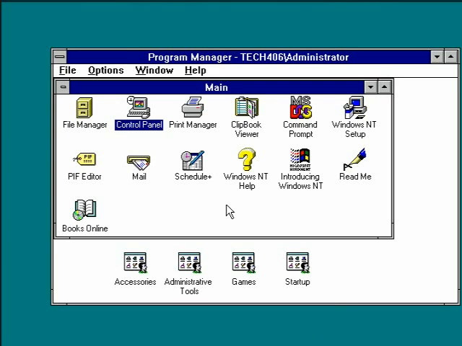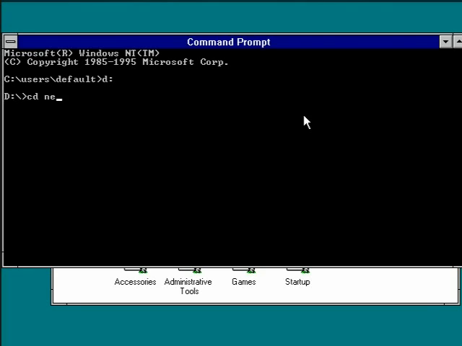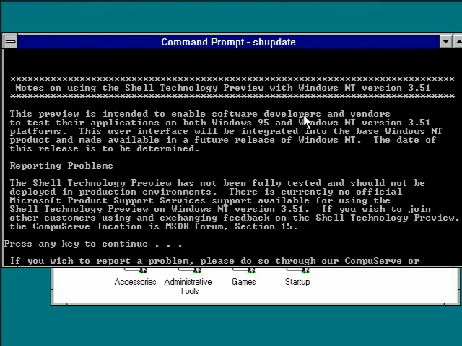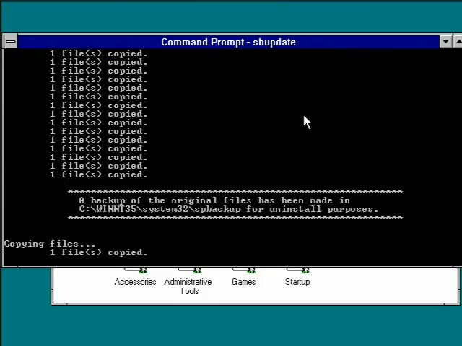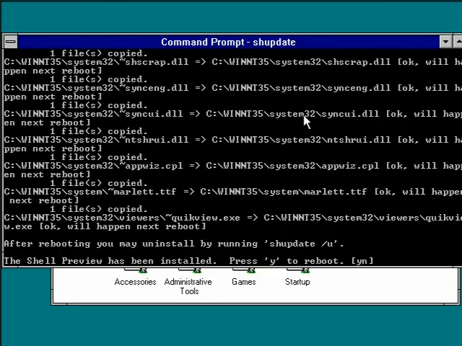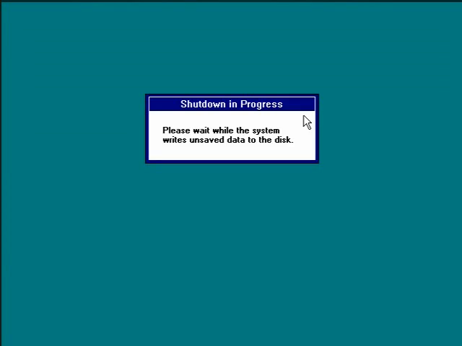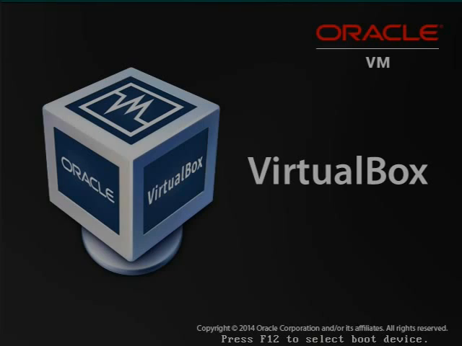Anyways, let's put in our NT 3.1 disk again, and we're going to install NewShell. So to install NewShell, you have to open up a command prompt. We have to go to the D drive. We have to go cd NewShell/i386, and then do sh update and press enter. And then read, and if you want to read this, you can, and then go yes to continue. It'll do all this, install the files, and then press yes to reboot. And we're good to go. NewShell is now installed.